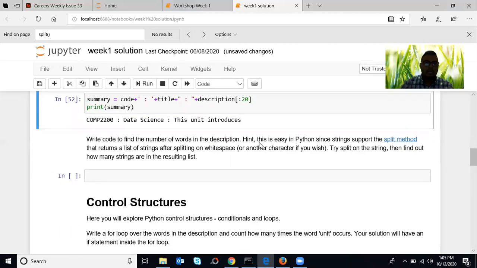Now write code to find out the number of words in the description. Hint: this is easy in Python since strings support the split method, which returns a list of strings after splitting on white space.